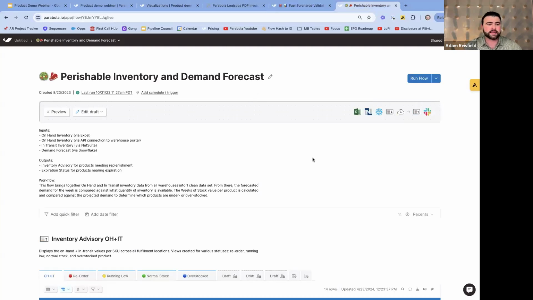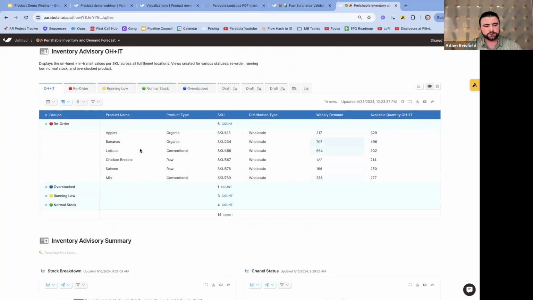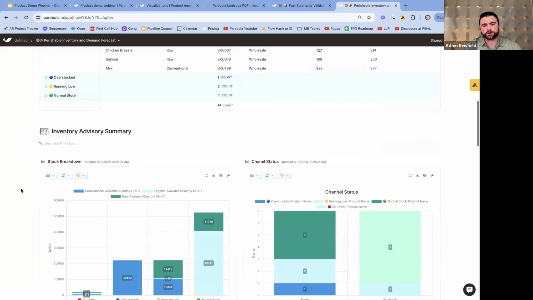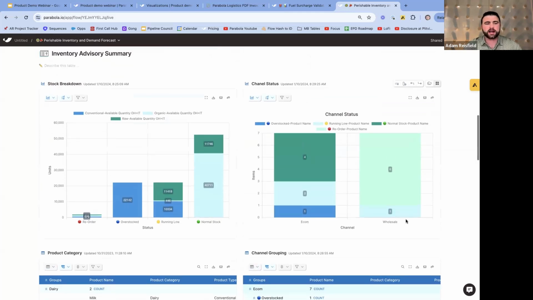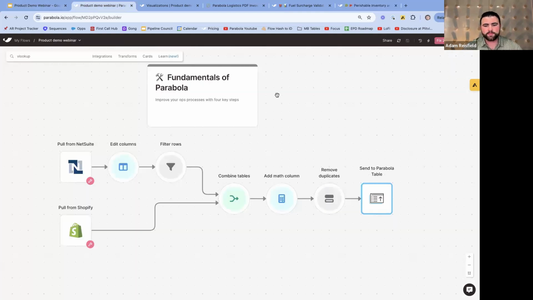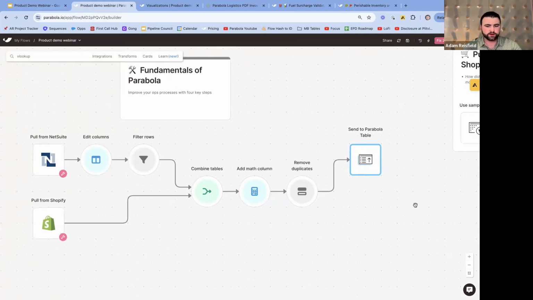Or maybe it's something like an inventory dashboard where we can go and see all of our SKUs that we need to go ahead and reorder. Maybe we want to create some different visualizations to see products across different sales channels. Really, whatever kind of custom view you'd want to create that maybe historically you've had to ask your IT team to build in Power BI or Looker. You can come in here as an operator familiar with spreadsheets and build all of this yourself in Parabola.